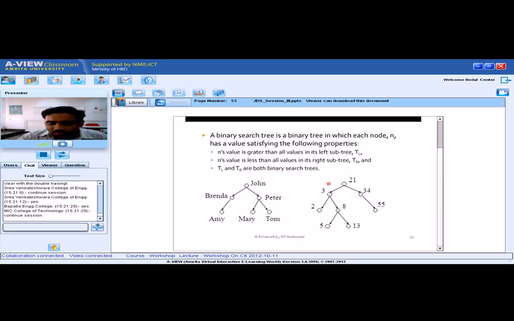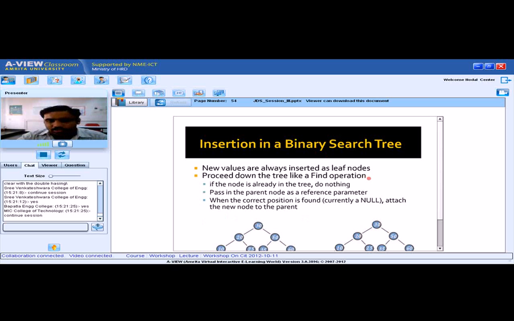A similar type of arrangement can also be used for string comparison, alphabetical comparison. So let us look at some operations on a tree, like insertion.